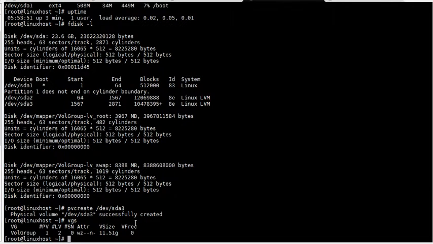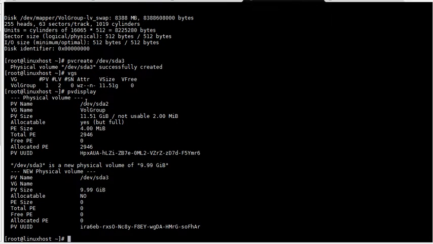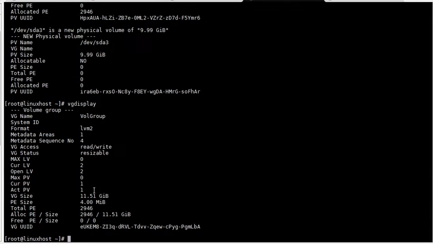So now we can see our volume groups with vgs. There is only one. So now we have to extend this volume group also. How can we extend? So firstly pvdisplay. Earlier only one disk was there, so now one more disk is there, 9.99 GB. So what we have to do, we have to extend this disk into the volume group. vgdisplay is showing 11.51.